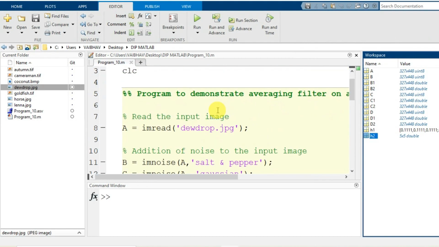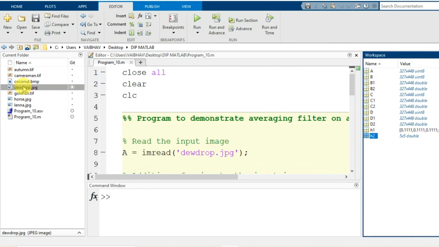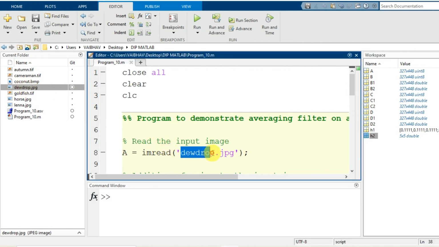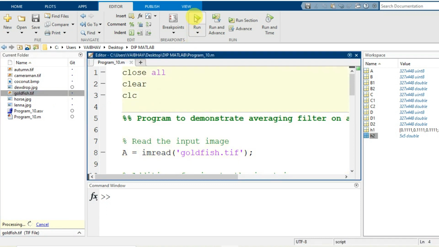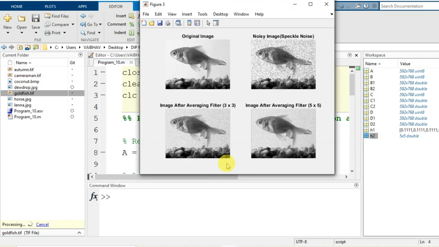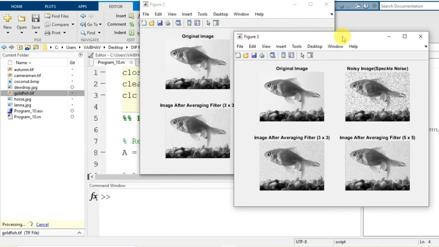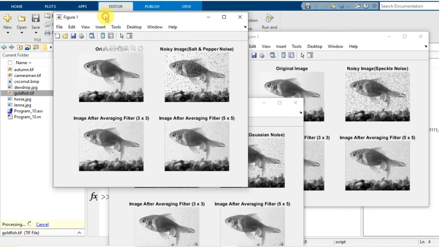Now in this demonstration I have made use of dewdrop.jpg. If I change the input image, instead of dewdrop.jpg, if I make use of goldfish.tif, saving the changes after changing the name of the input image, this is goldfish.tif. Let us run this particular program. So we expect three subplots again. So this is subplot 3, subplot 2 and subplot 1.